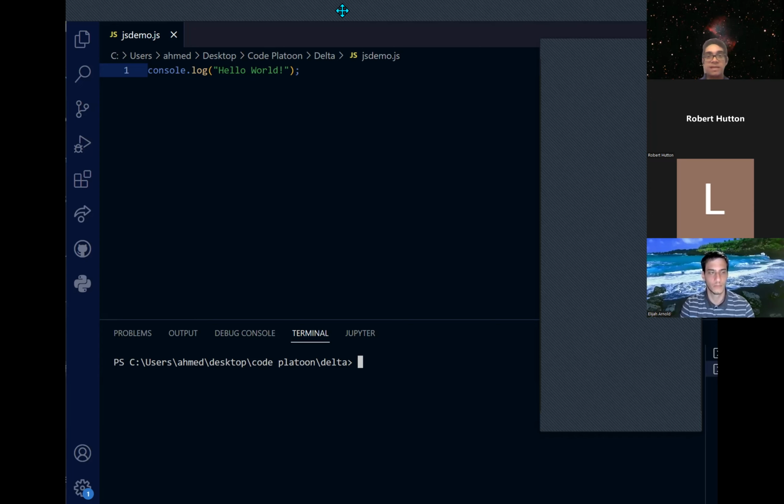Now, the next thing is we've got our file, which is great. But once we have our file, we kind of need to actually run the file.